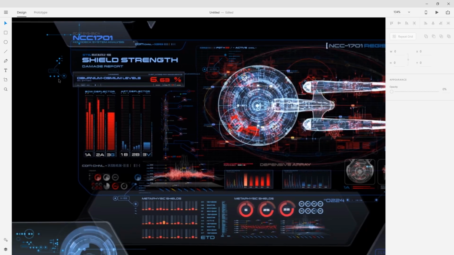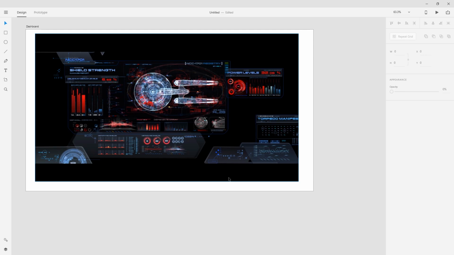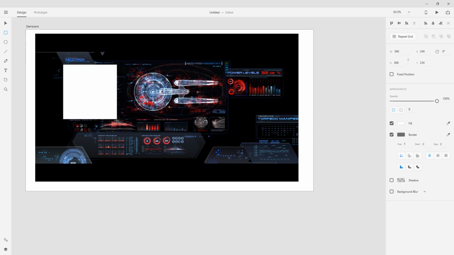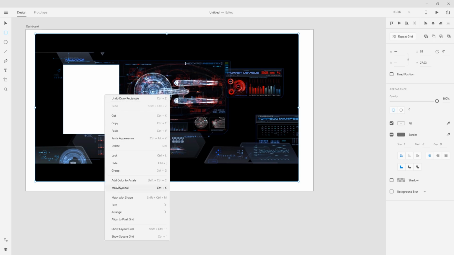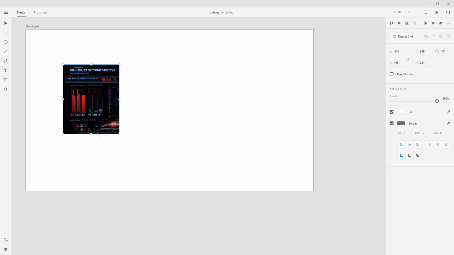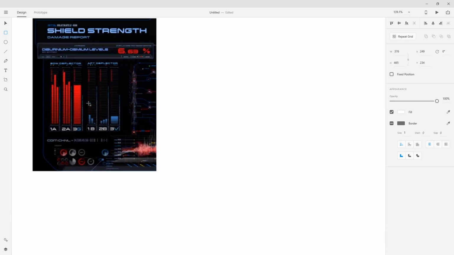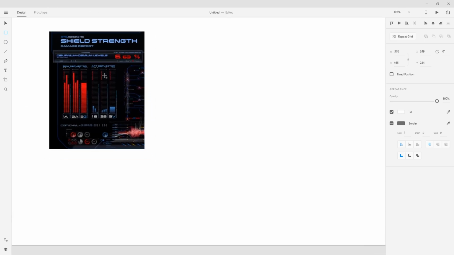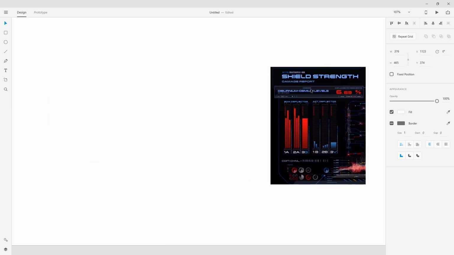So the first thing I want to do is mask out all the artwork that I'm not interested in. I'm just going to draw a shape here, a square, and we'll pick the area that we're interested in. I'll hit Control A to select everything, and then we're going to mask these images together. So I'll right click, do a mask with shape, and now we're just looking at this section here. Use my V to get my selector tool to come out.